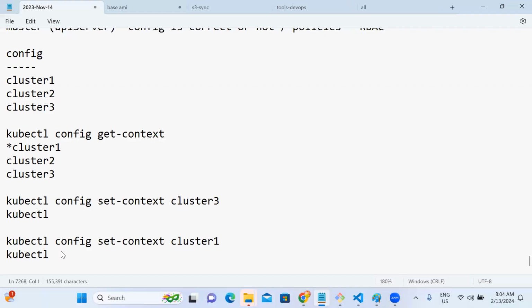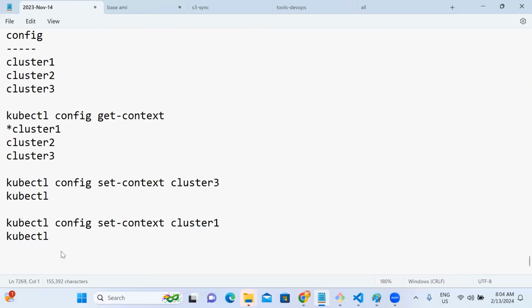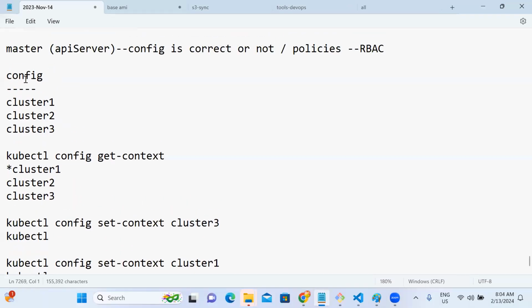Can I have my own individual config file? Yes, you can have it. By default, it will look for this.